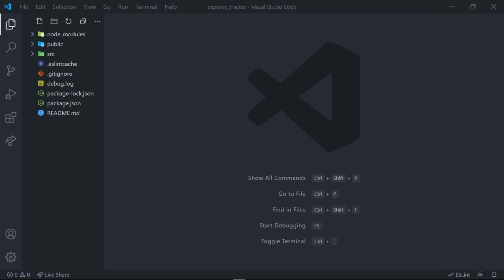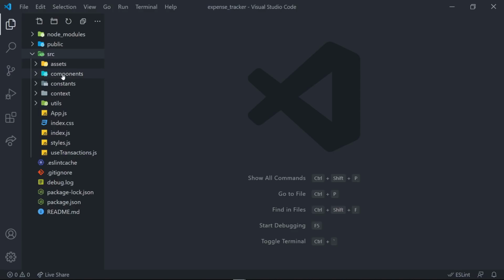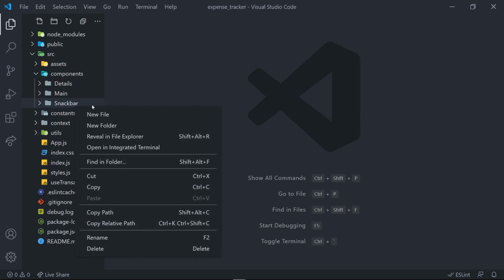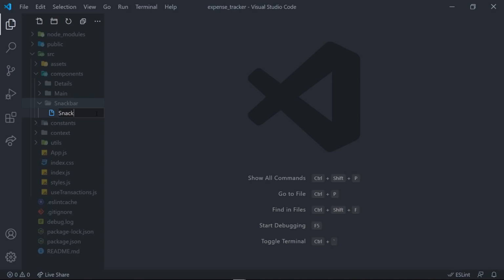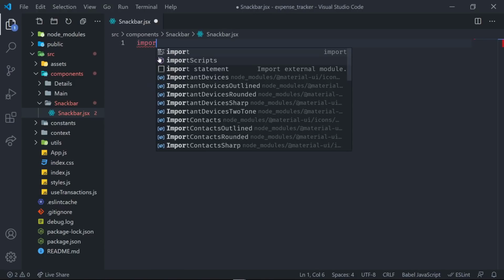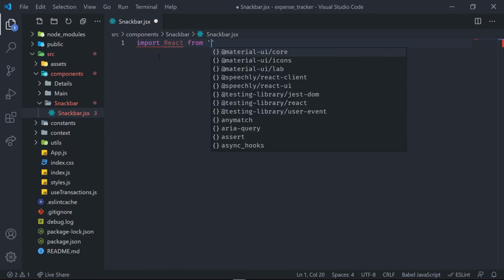under the src and under components. We can create a new component. So right there under components, we can create a folder called snack bar. That's how it's called, official name from Material UI. Inside of there, we can create a snackbar.jsx file. In that snack bar, we're going to import React from React.